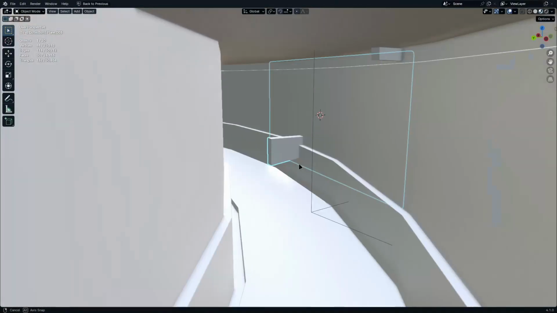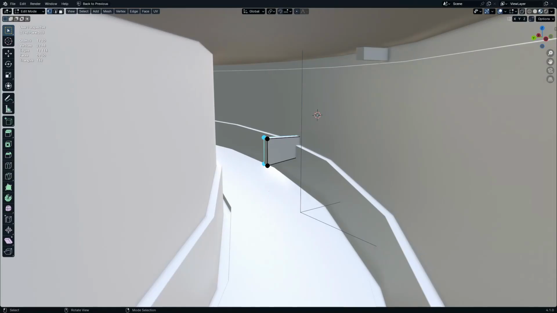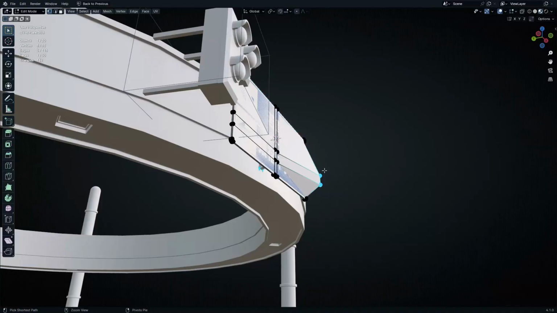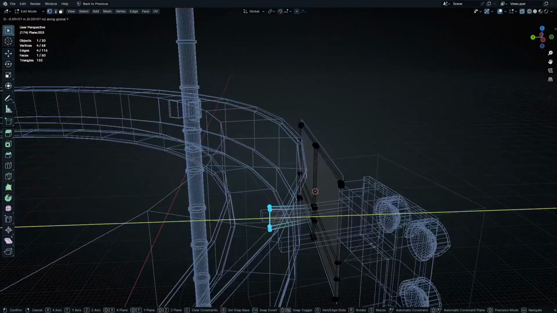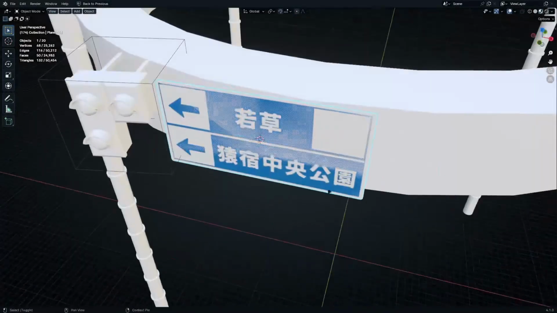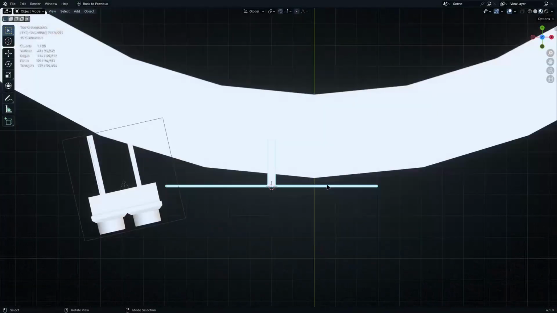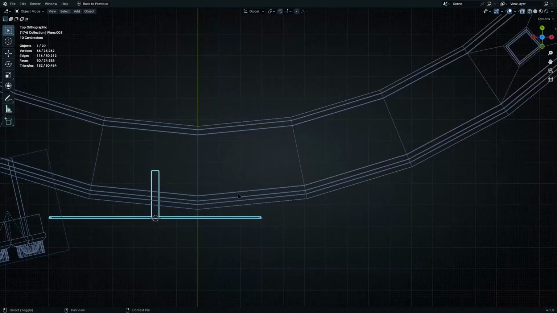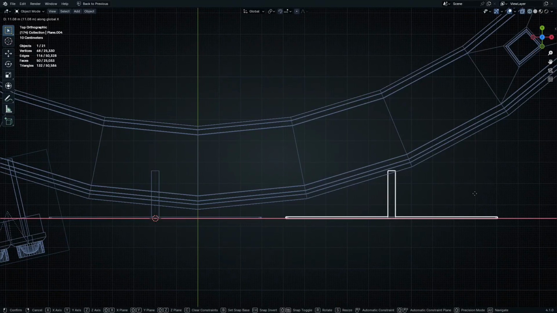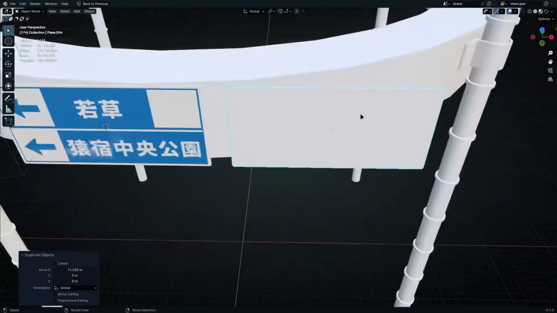Yeah, amazing. Just going to select these, G Y, and just move. This is perfect. Just leave as is, because I'm going to duplicate it. So let's duplicate that. Shift D and move it to this side. Press X, so you are moving it on the x-axis. Just leave it as is.